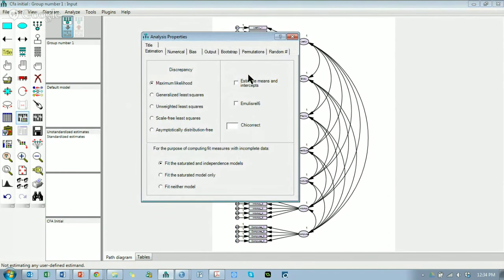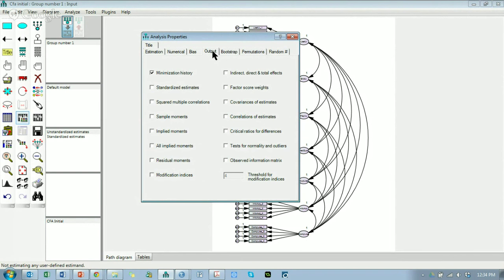And then we want to go to the Output tab. This is going to, again, feel a lot like TurboTax. Click on the Output tab. We have a bunch of options. There isn't a set of options you always want to have checked and always don't want to have checked. It depends on the analysis you're doing. For our initial CFA, we're going to check minimization history. Standardized estimates are very important. And then modification indices down at the very bottom, which we'll talk about later.